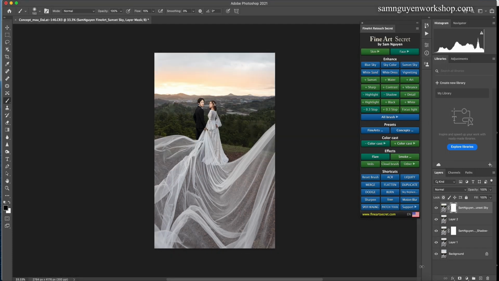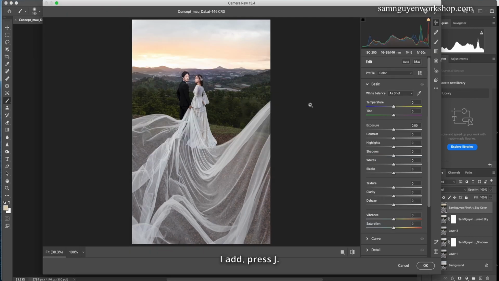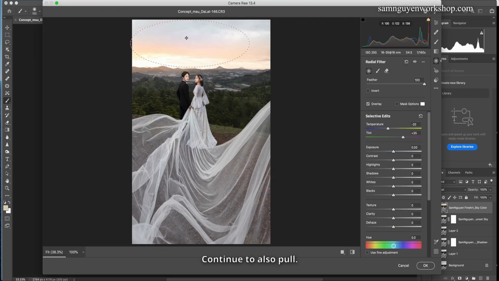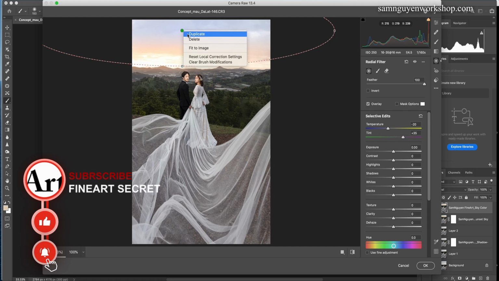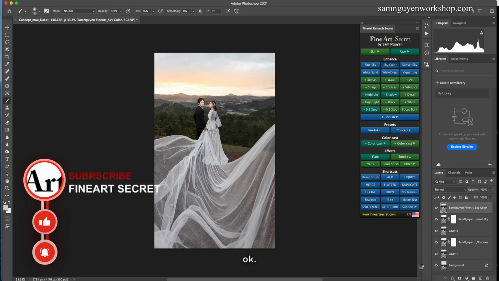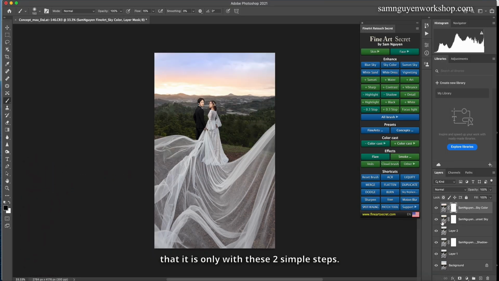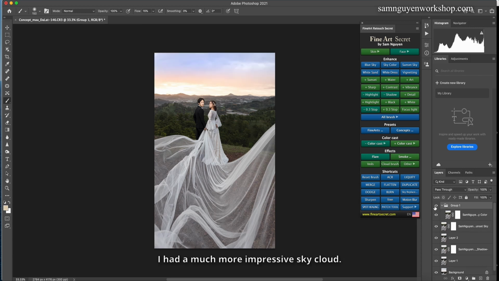Okay. That's when I saw the sky was yellow. Above it is a bit monotonous, then I will go to sky color. I add, press J. Continue to pull like that. I doubled this. Okay. With only these two simple steps, I had a much more impressive sky and clouds.